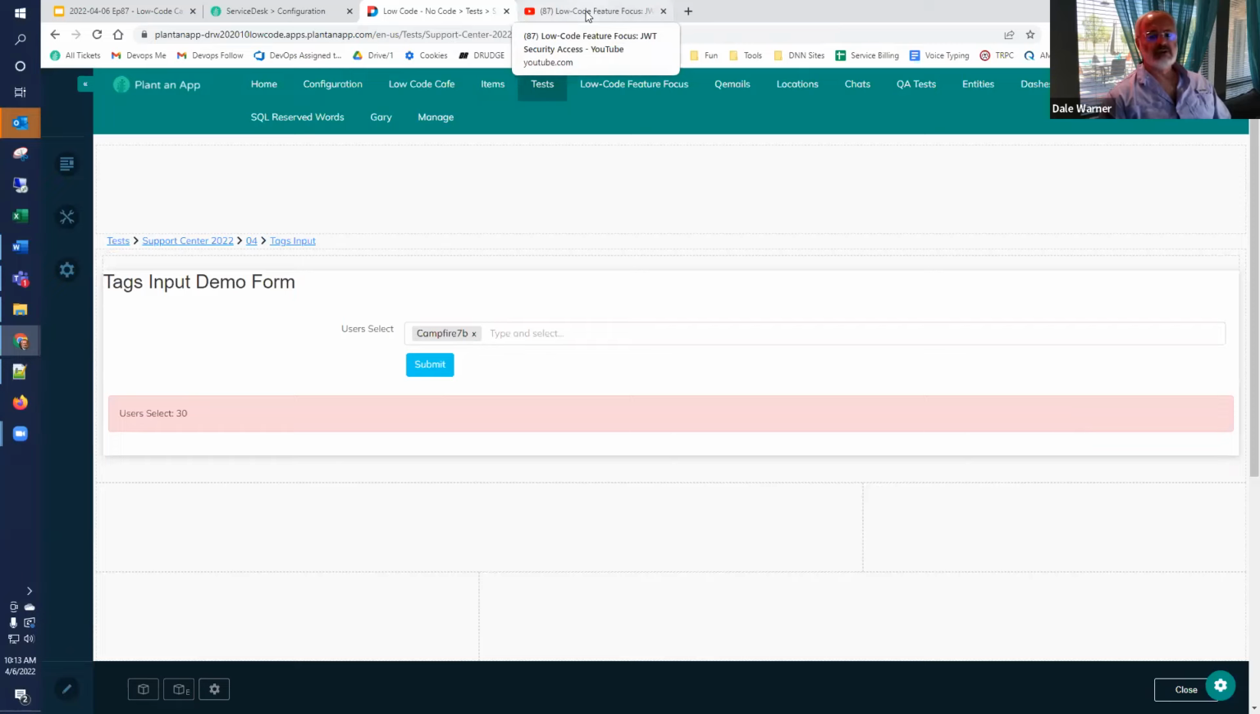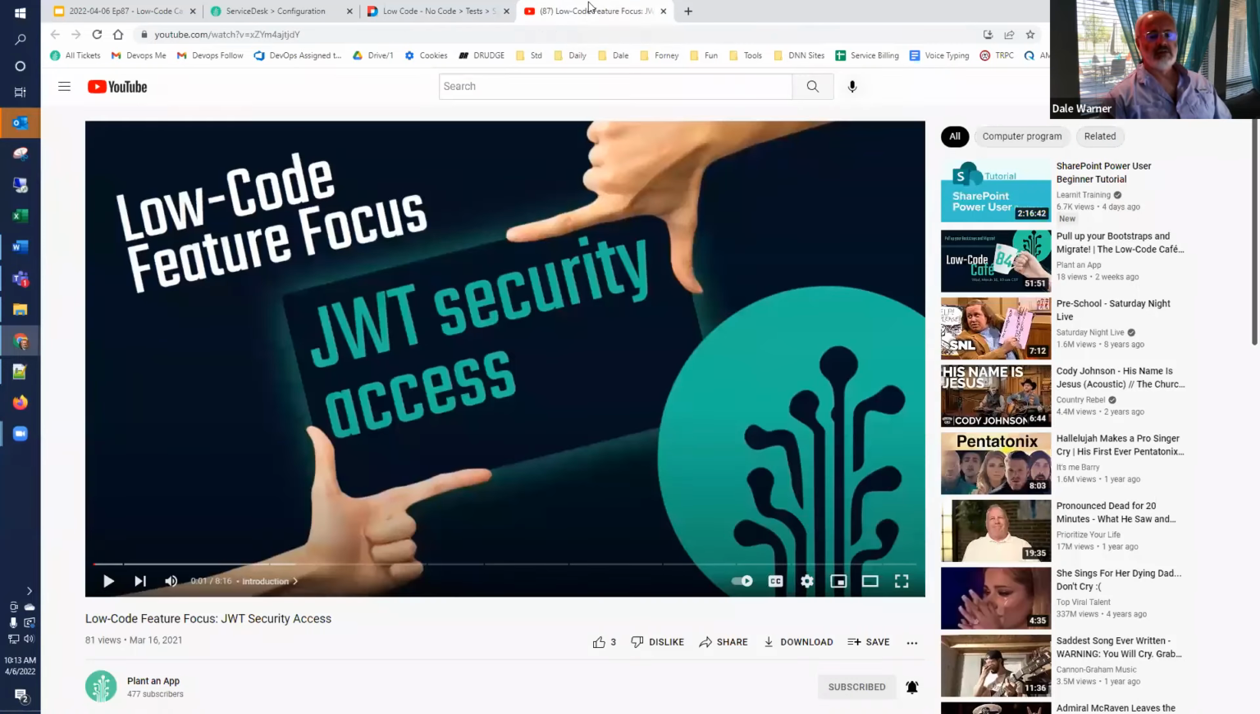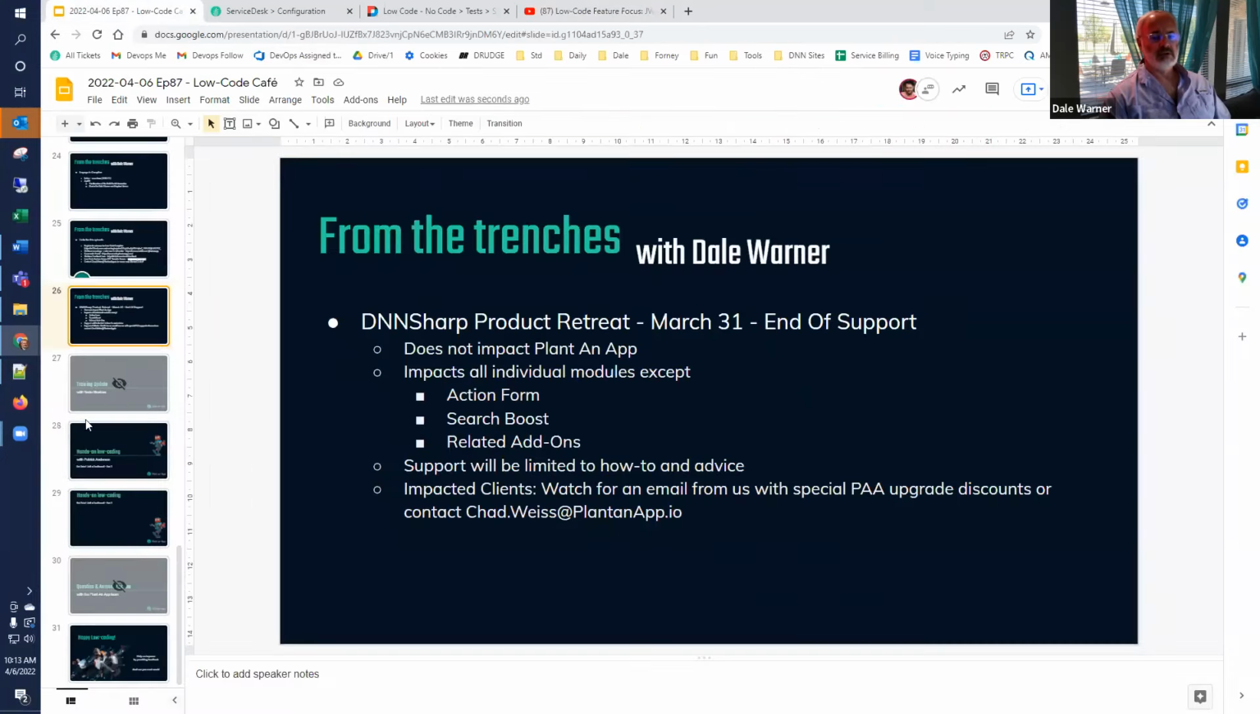Last thing I'll mention is that I put the link on the clipboard for JWT security access, and that's that 8-minute video. This is what you're going to see. It's on our YouTube channel, and it goes through very quickly and explains how to access a DNN system and our APIs. Particularly, it lets you sign in and act as if you are a user. So that's a key concept to what Patrick is going to present.